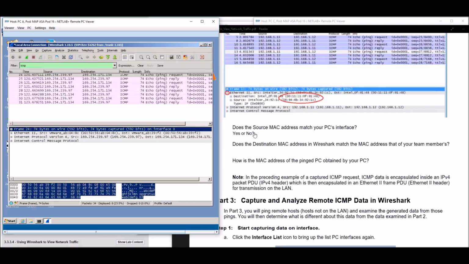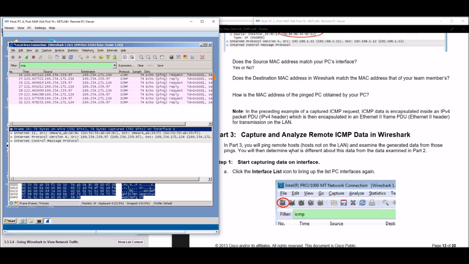And you want to answer these questions for your lab. Does the source MAC address match your PC's interface? Does the destination MAC address match the data of your team member? And how is the MAC address of the pinged PC obtained by your PC? So how does it get that information? And you want to write that down. And it's going to give you a note there.